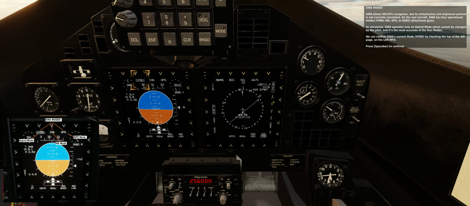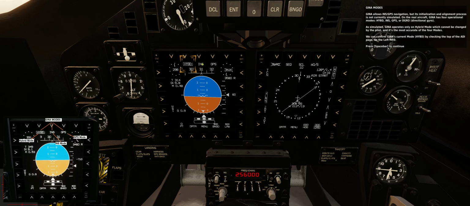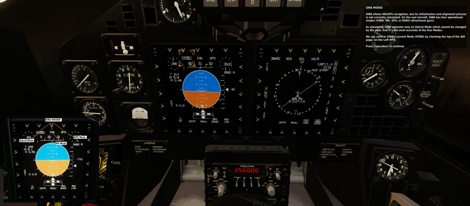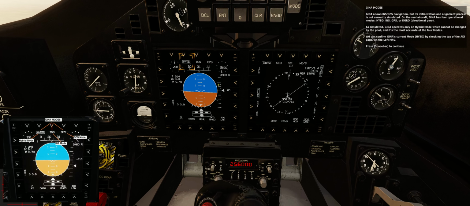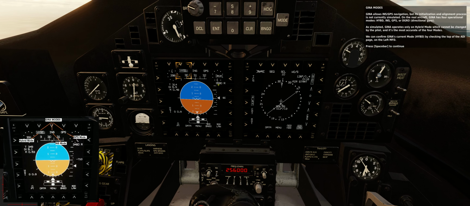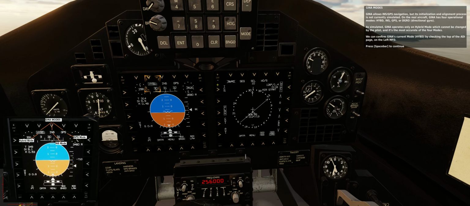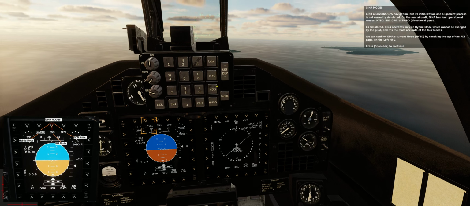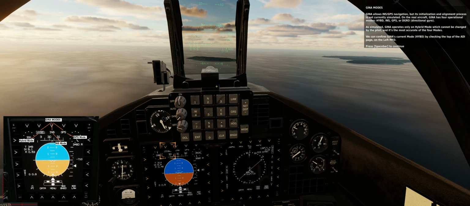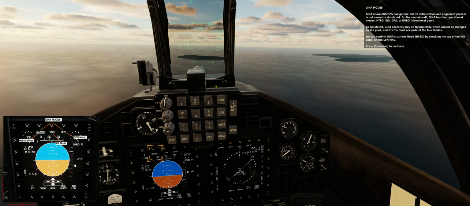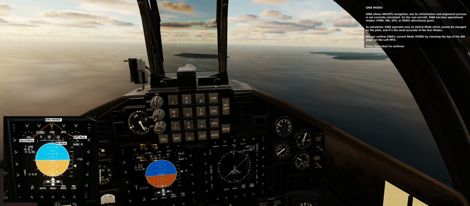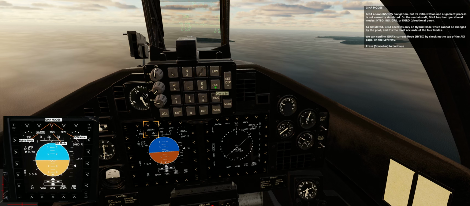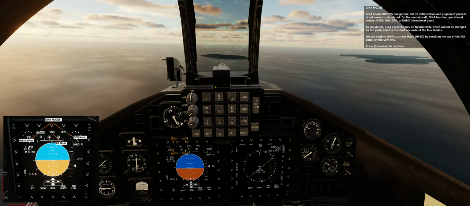GINA allows INS GPS navigation, but its initialization and alignment process is not currently simulated. On the real aircraft, GINA has 4 operational modes: hybrid, INS, GPS, or directional gyro. As simulated, GINA operates only in hybrid mode, which cannot be changed by the pilot, and it's the most accurate of the 4 modes. We can confirm GINA's current mode, hybrid, by checking the top of the ADI page, on the left multifunction display. Press spacebar to continue.